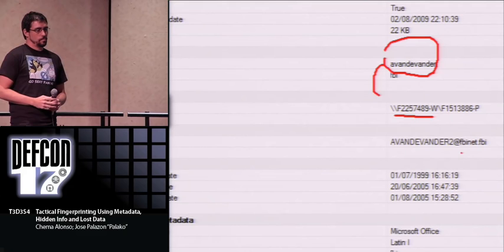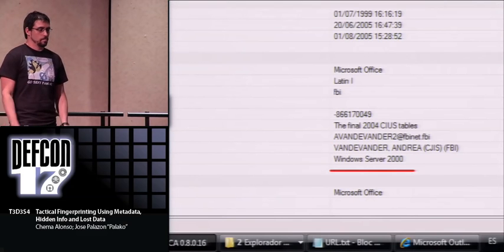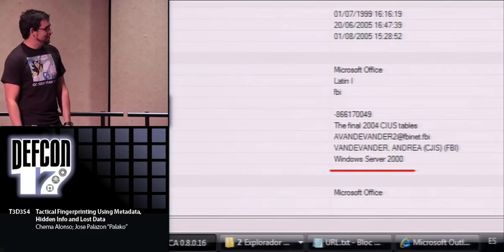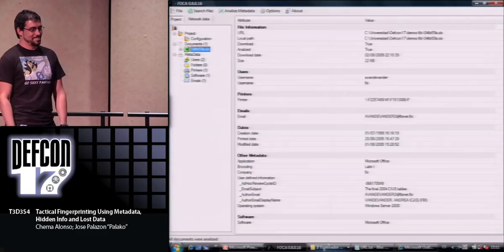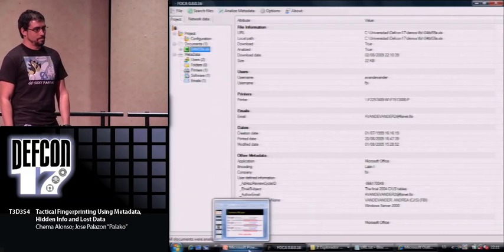We discover an internal domain, which is not published. We discover the email account, the operating system which is running on... This is only from one single file. So let's see what happened in the end when we analyze 4,000 documents.